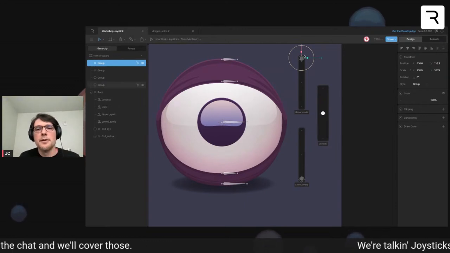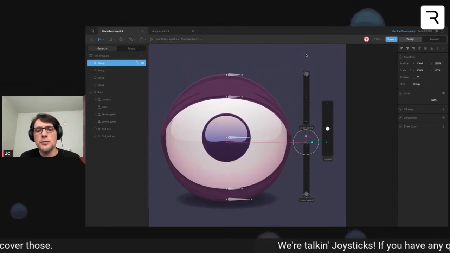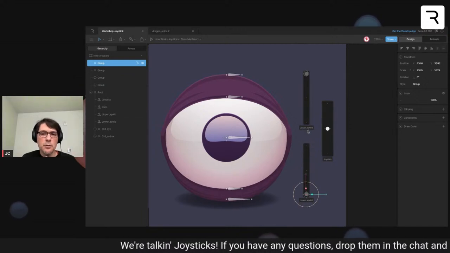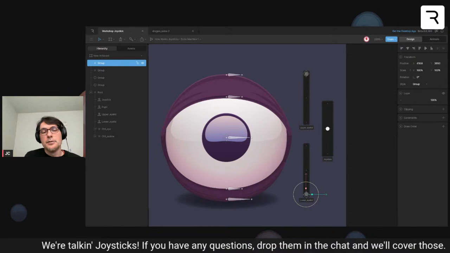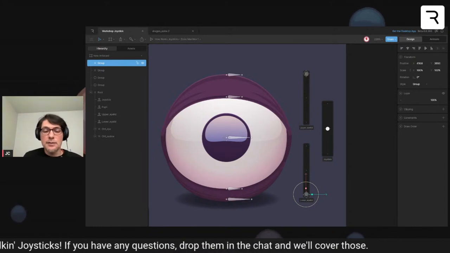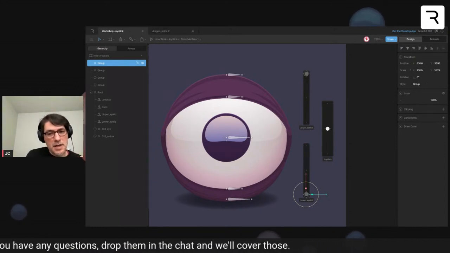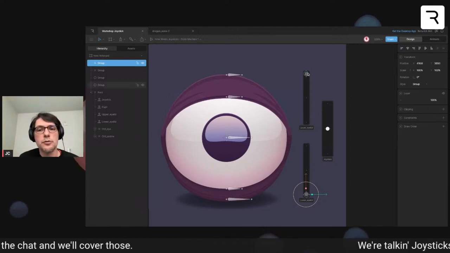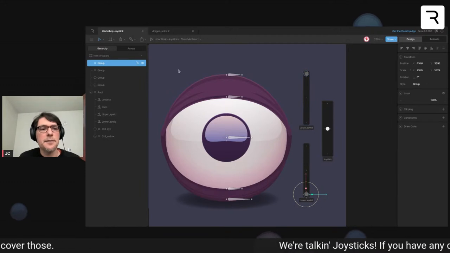So I'm going to copy these two. And I need two. I can use one, but I need two because I want to use a constraint. This way, I can say in one moment the main joystick works, in another moment it doesn't work. For this reason, I use two targets. Okay.